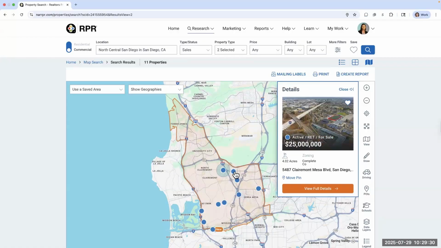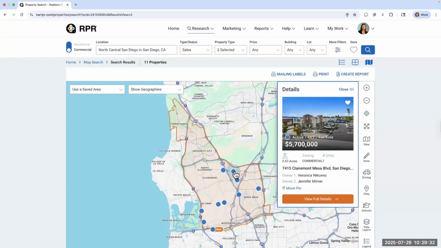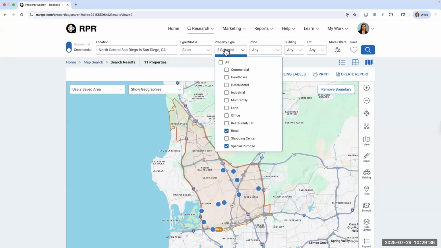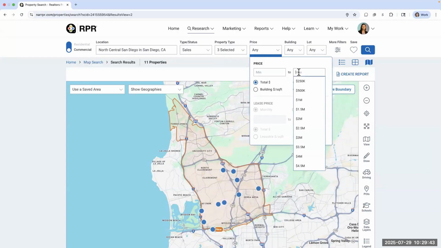And I think I'm going to come in, ooh, that's a lot of money. So let's pull in healthcare, and then I'm going to do a max price of 850,000.